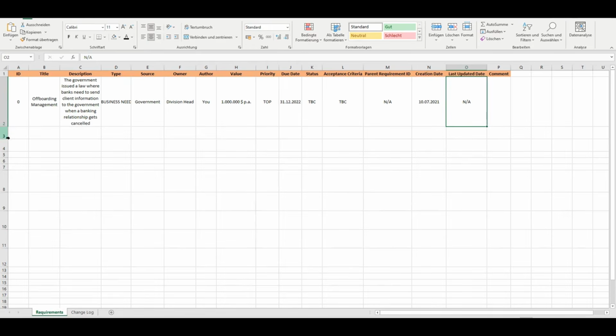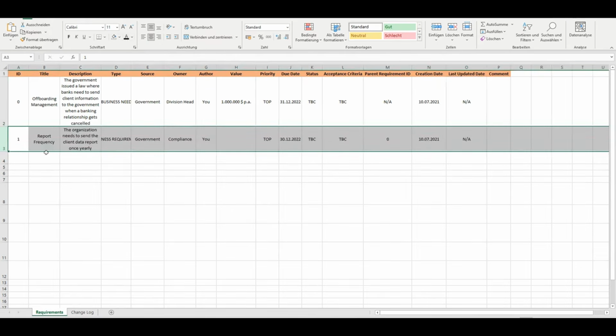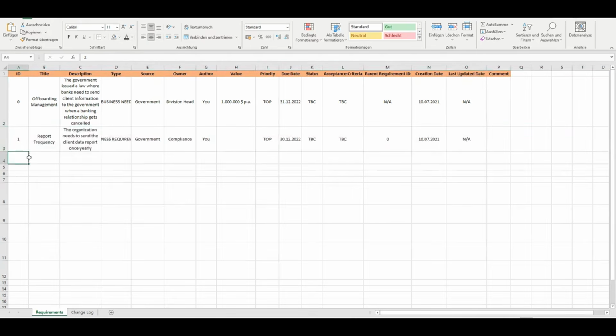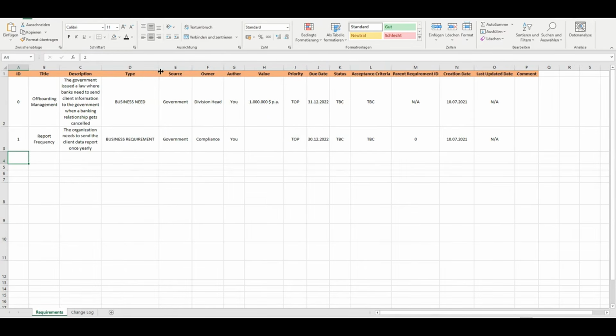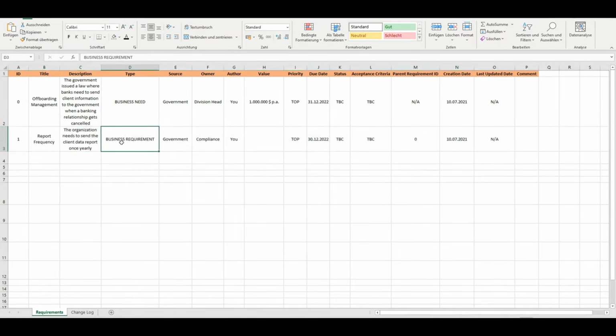What can we do? Based on the scenario I just explained to you, there may be so many business requirements, really. But I put just a sum here as an example. And the first one is this one here I put in with the ID 1. Let's say the organization needs to send this report once yearly. That's a business requirement, basically also coming from the government. This requirement has to be fulfilled so the whole business need is fulfilled, right?